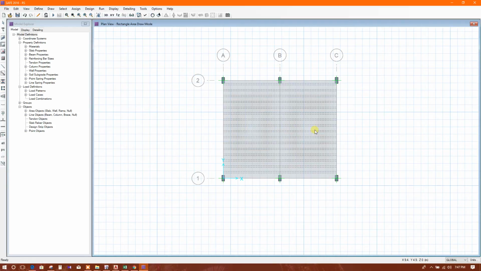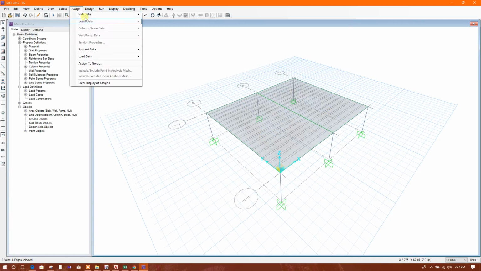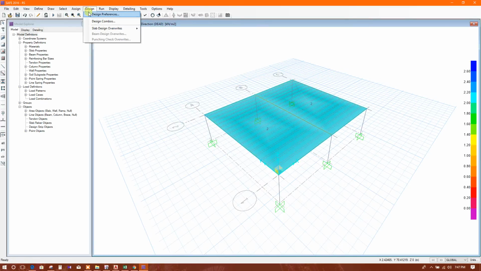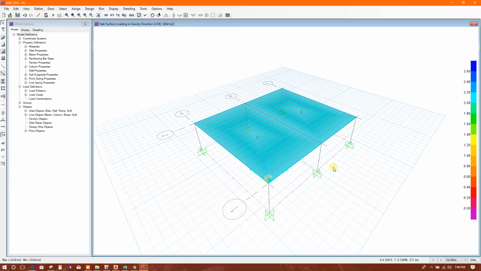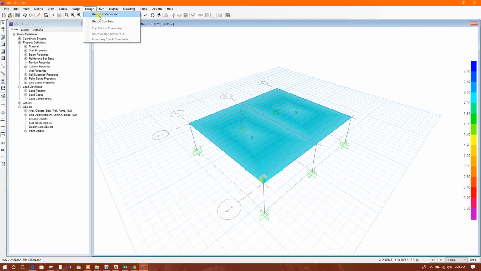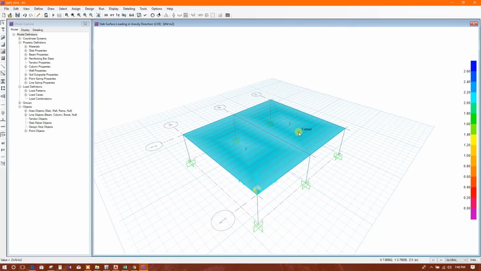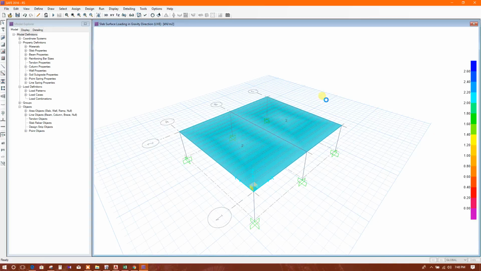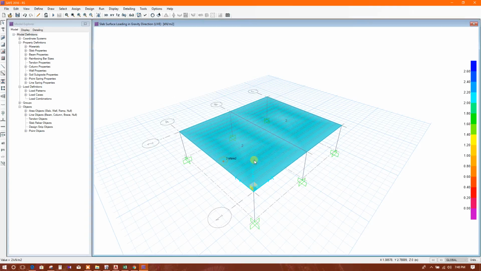Now we will apply load. Assign load, surface load, dead, we will provide 2 kN per meter square. Assign live 2 kN per meter square. Okay. So now as design preference, we have taken ACI 318-08. So the design load combination will be created automatically by SAFE. So now we will not create any load combination. Now we will run the design. We will mesh the slab 0.4 meter. Okay.